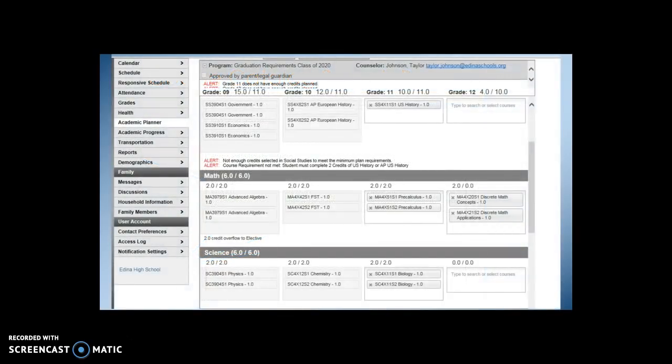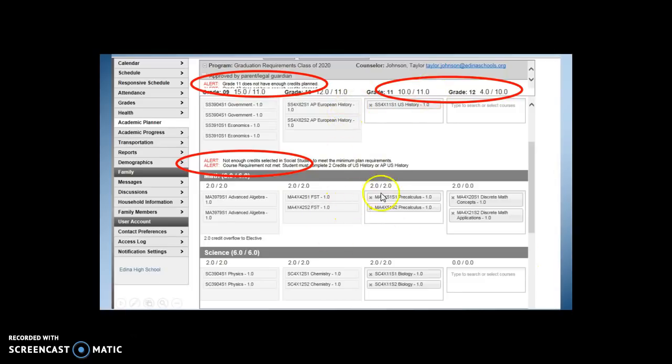Now, as you're adding courses to your planner, be aware of your alerts and your credit totals. If you attempt to save your plan before it's complete, an alert screen will pop up and you must resolve it. So in this example, the student has started completing their plan. Looks like math is looking good, science, but you'll see the grade level alerts and specific credit type alerts are indicating that it is not complete.